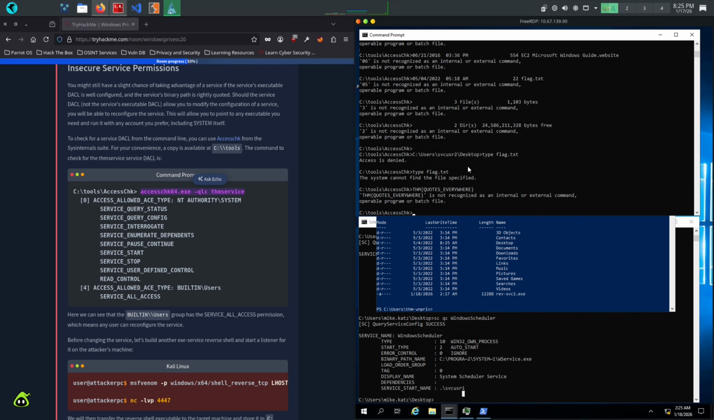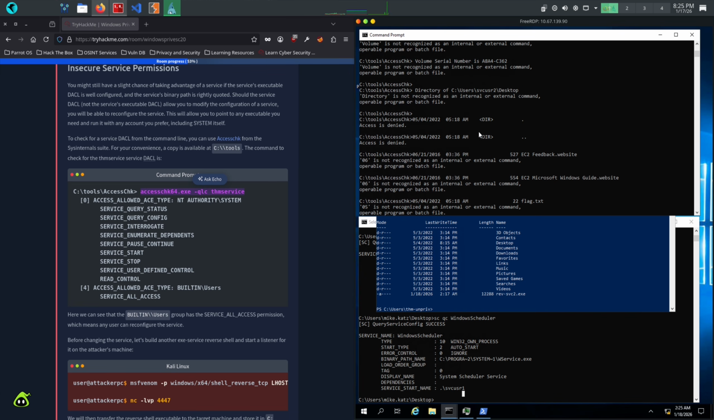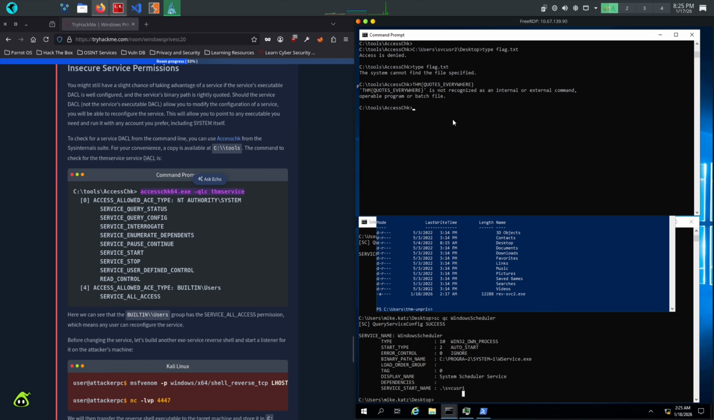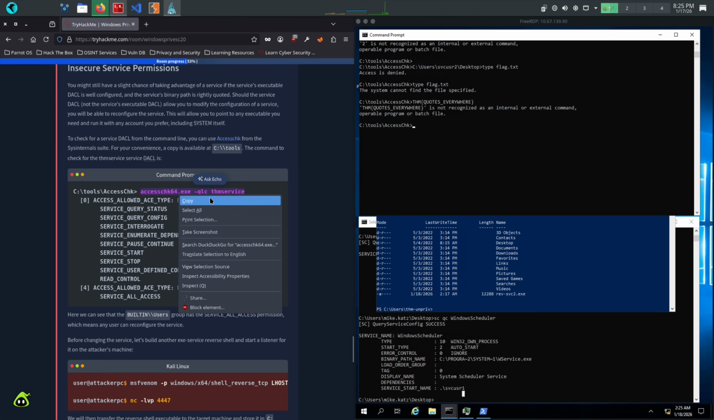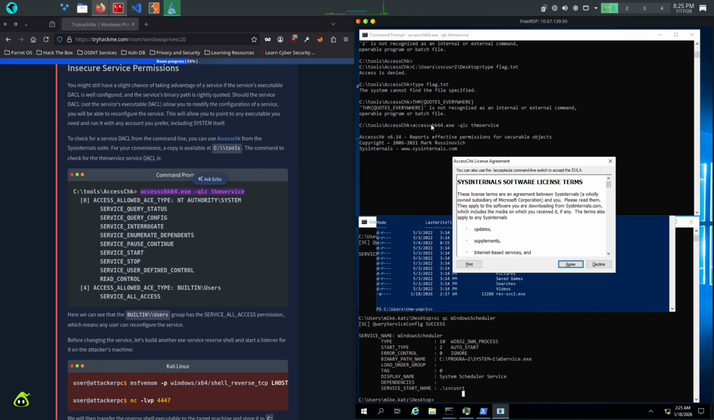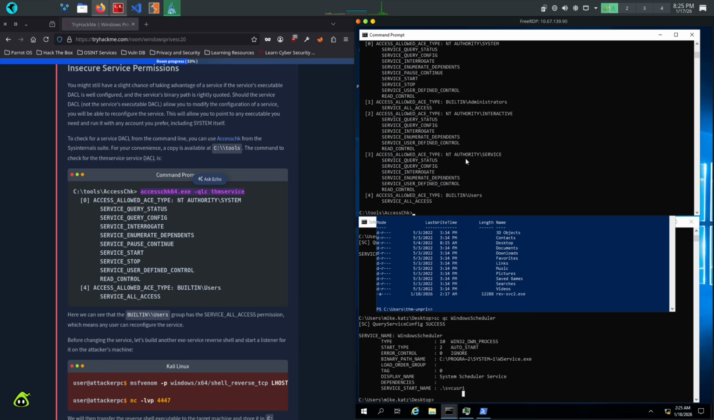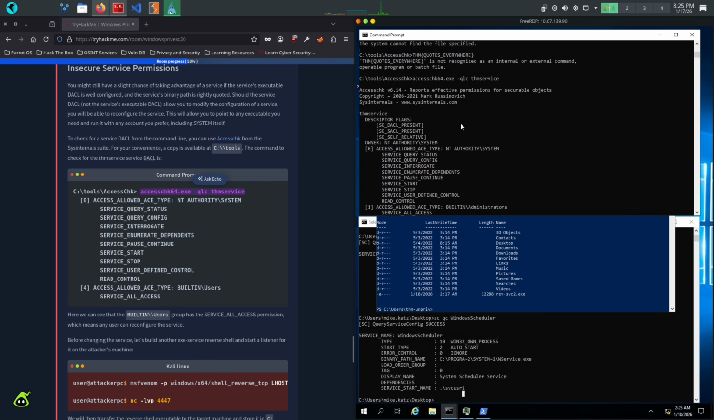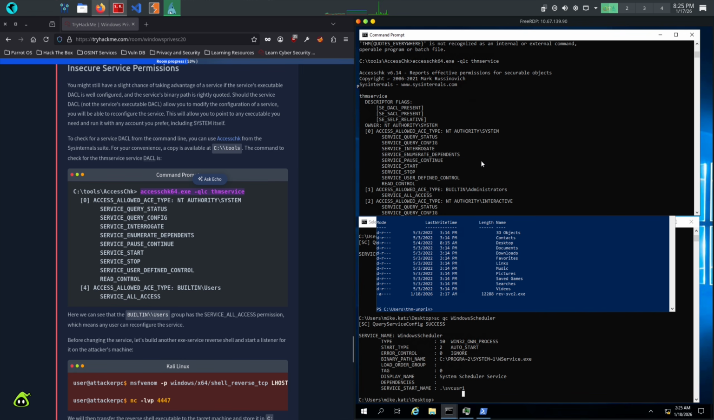Oh, did I run it? What did I do? I hit Control V. I'm not sure. I thought I copied it. Let's just copy it now and run it. And we get our Sysinternals software license terms agreement. Okay, and it output some information for us. So it did run.